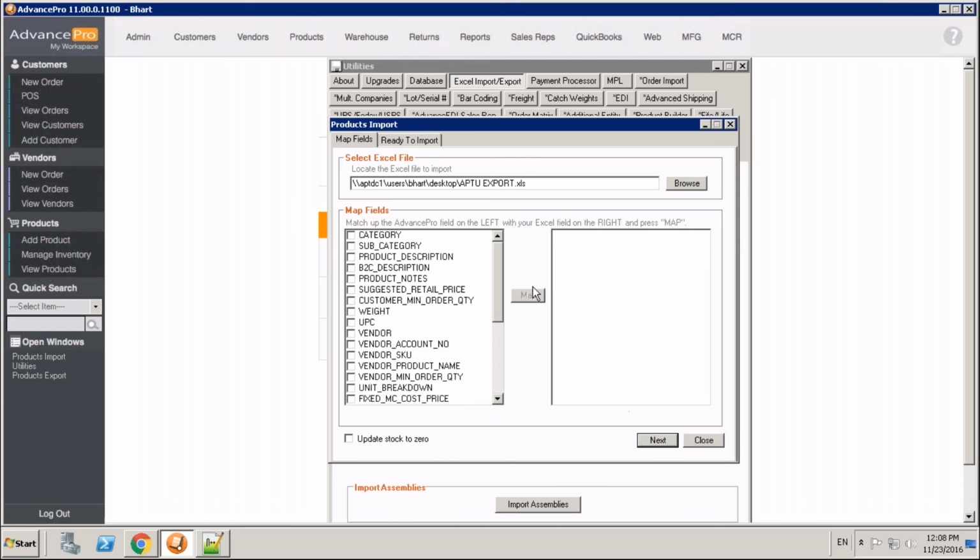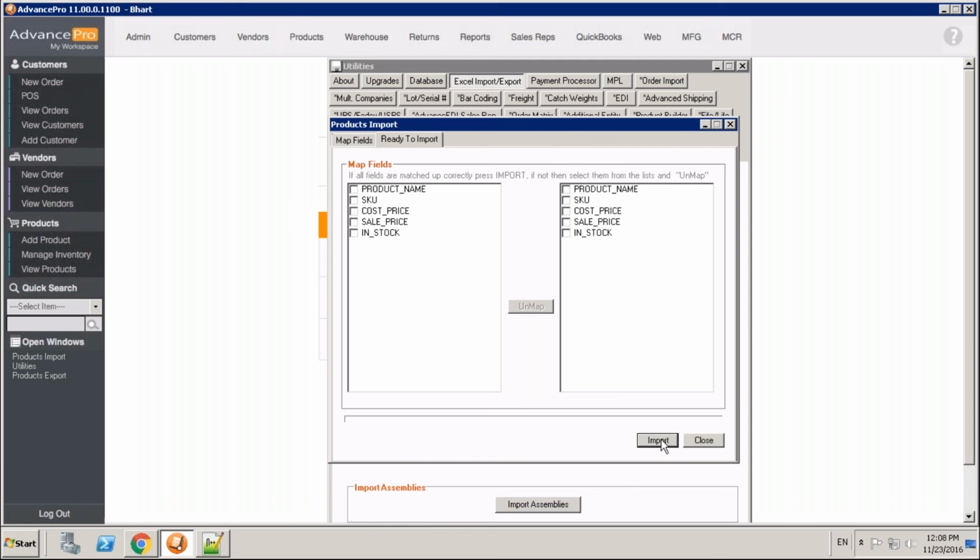So once we've mapped all our fields, we can click Next. And this next stage lets us look at what we've done and make sure that everything matches up. If we've made a mistake, we can check off two fields and unmap them and go redo our work. This allows us to map any field in Advanced Pro from any column in our Excel file. We'll go ahead and hit Import.